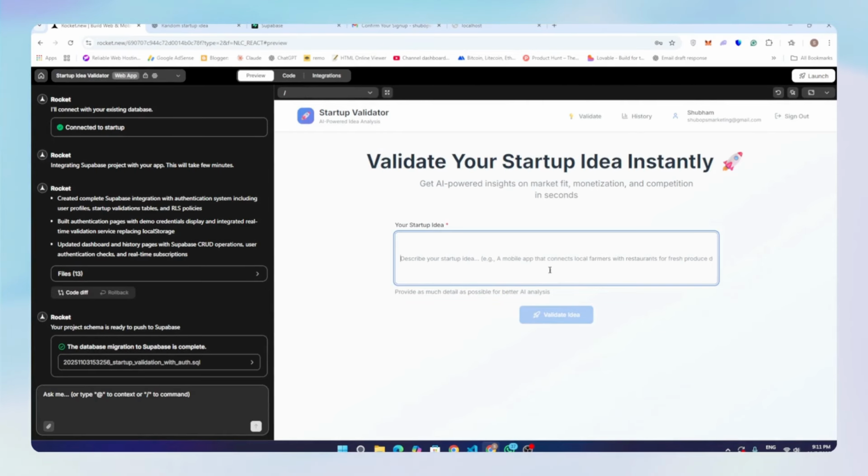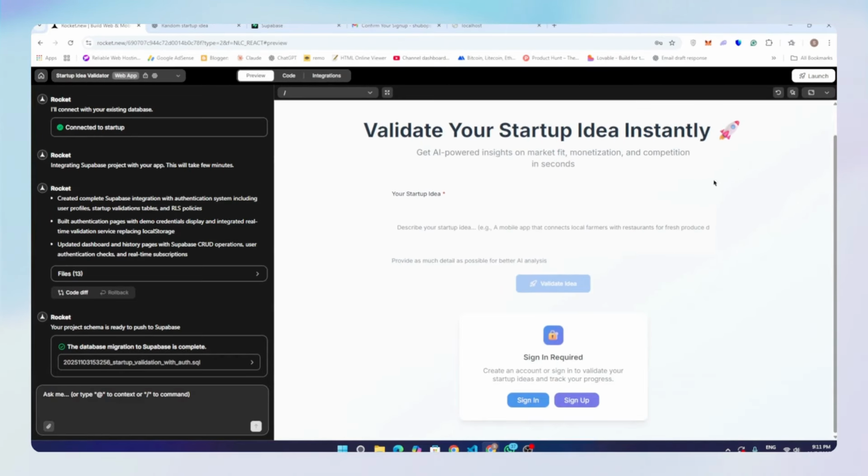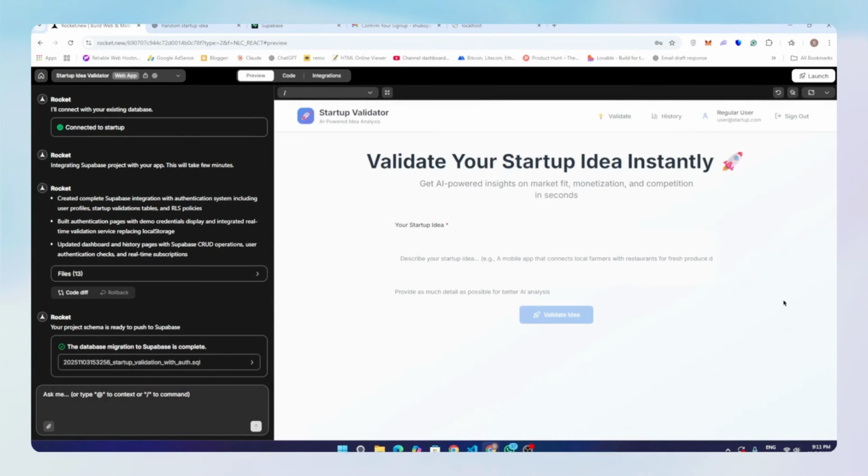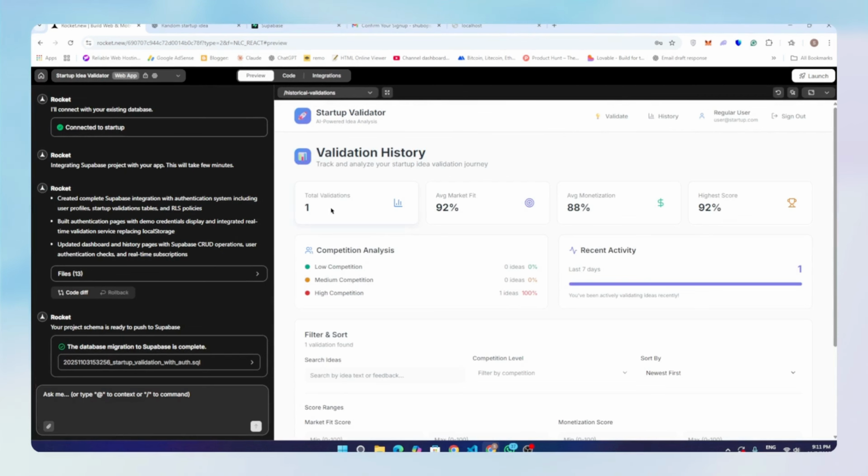And now you can see we are inside our main dashboard, which means our Supabase backend is working perfectly. User accounts, authentication, and database setup are all done. The only thing left now is AI integration, which will power our idea validation logic.